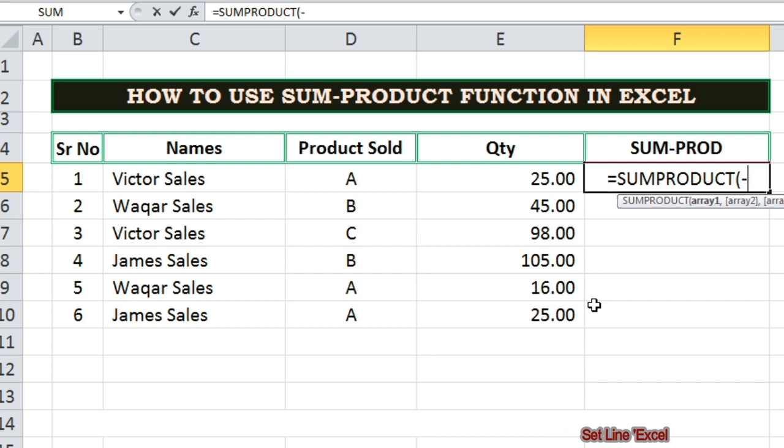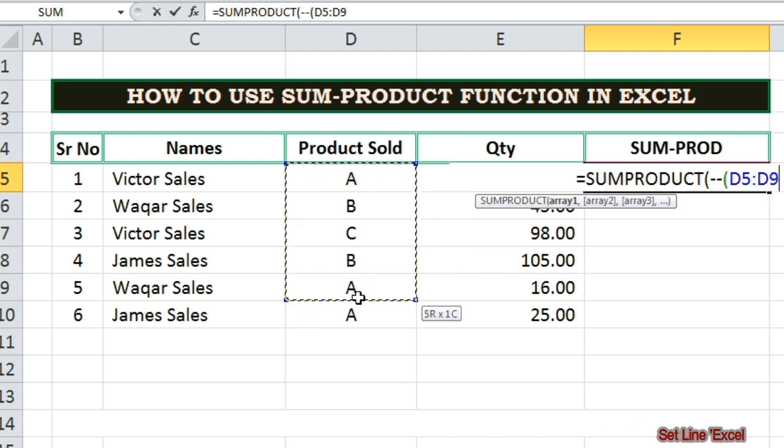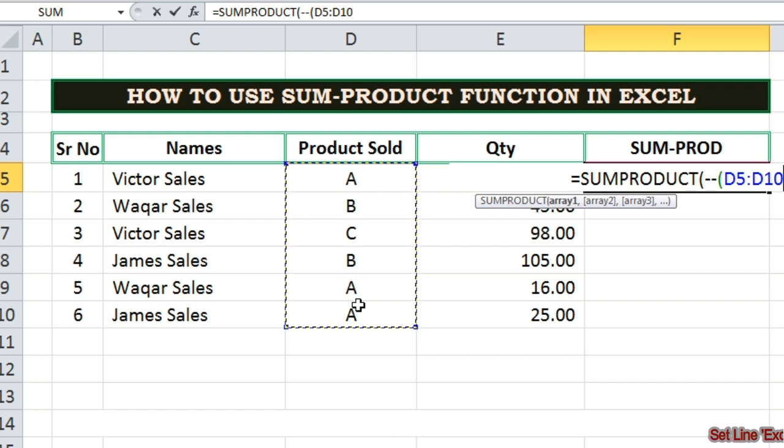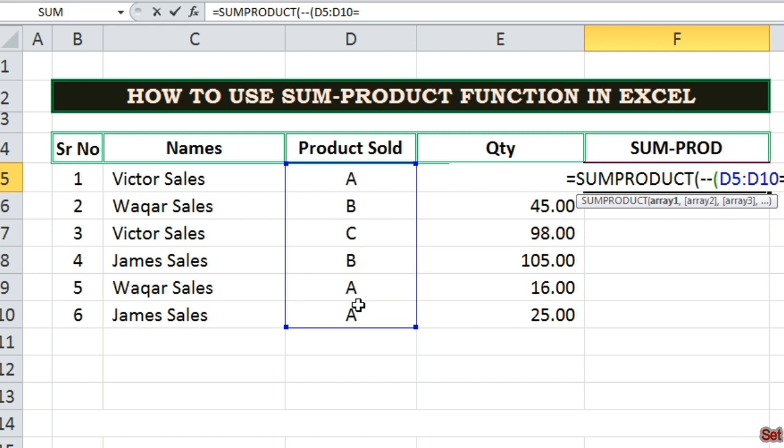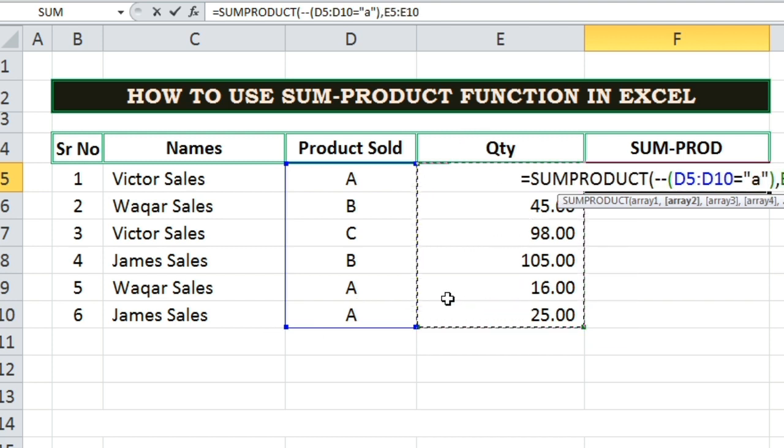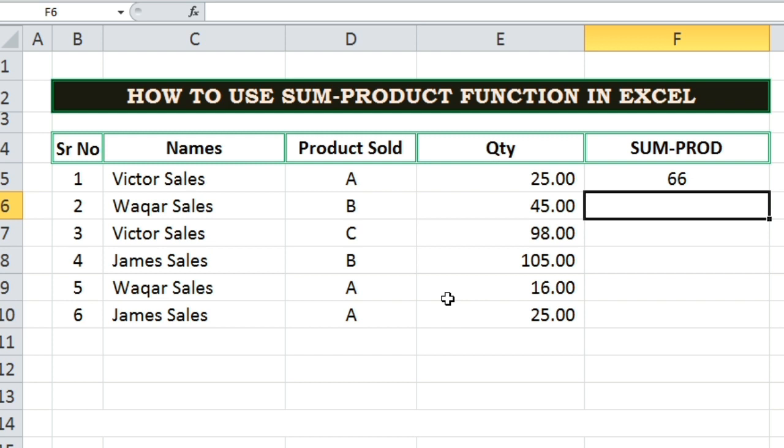Write =, then SUMPRO. You will get the full name of the function, then just press the Tab button, then write --, then start parentheses, give the range of the product column, then write =, then the product name or the cell reference of the product, then close parentheses, then a comma, then again give the range of the quantities sold column, then close the parentheses. Then press Enter. You will get your desired result, but it is better to fix the ranges by placing the $ sign with the range cell references.